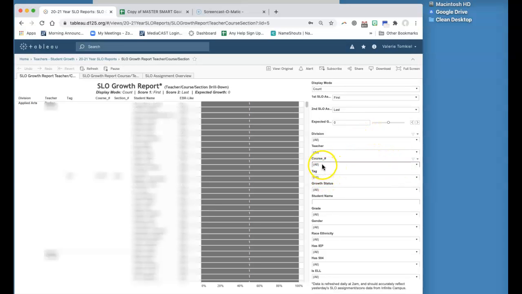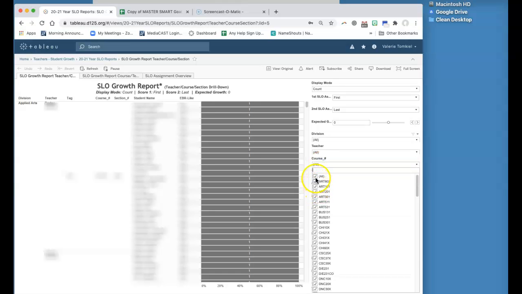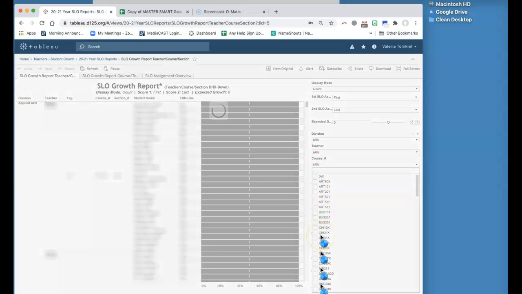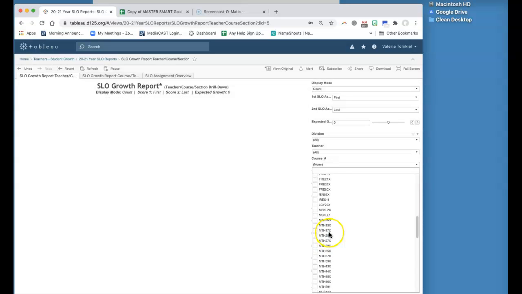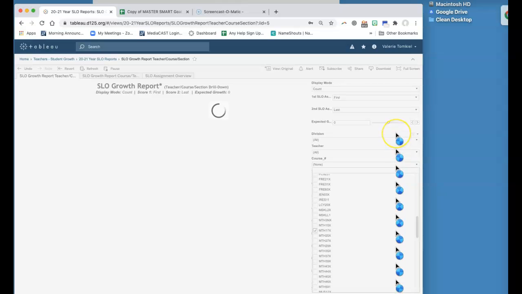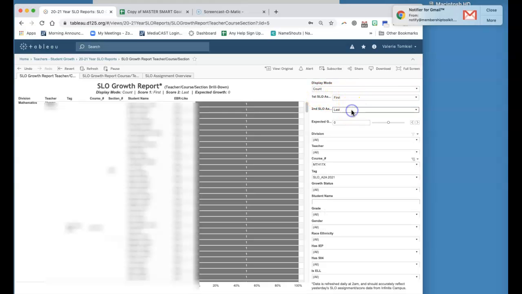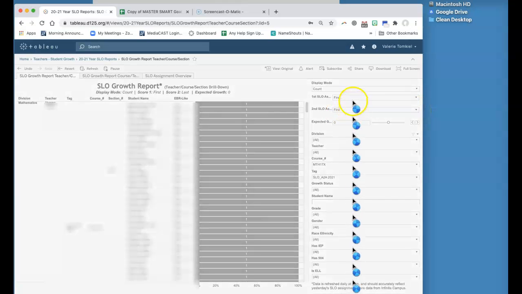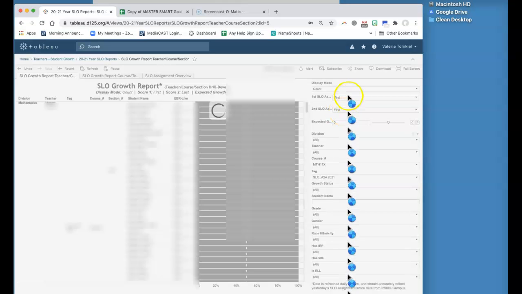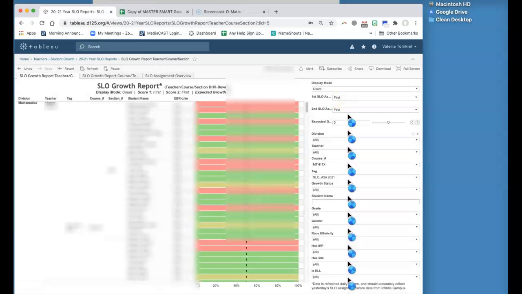I'm going to choose my course. So I'm going to choose here MTH171. And then, since I'm talking about the initial SLO, I want the first SLO to the last SLO. But since there's no other last SLO, you're going to change this to first. So the first and second SLO are both going to say first. So I'm comparing the first with the first just so I can pull the data.